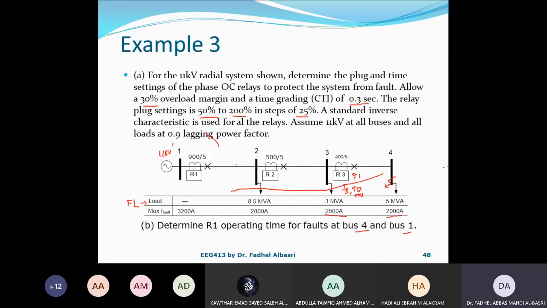So where do you start? I'll start by finding the I nominal, the nominal current that this will see. I'll call this I nominal 2, I nominal 3, and this is the full load current this will see. I'll call this I nominal 1.